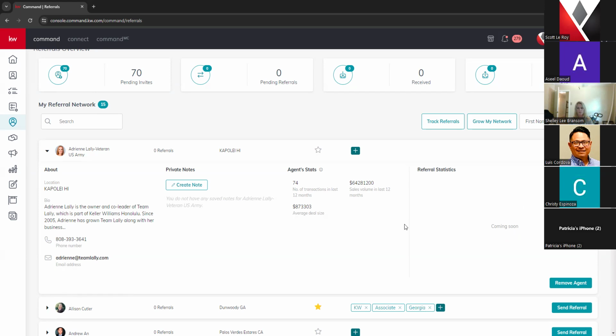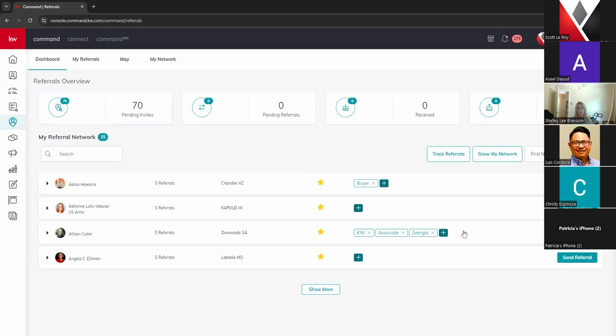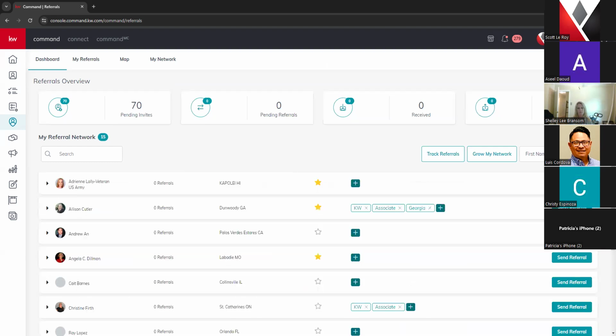You also have the option to add agents as your favorites. So maybe you have a referral agent that you like to work with frequently. You can mark those as your favorite by clicking on the star here. And then you can sort your referral network by favorites by clicking the star in the top right here. That's only going to show us agents that we have marked as a favorite. We can uncheck that here to bring back the entire list.